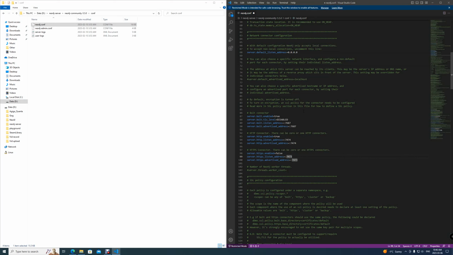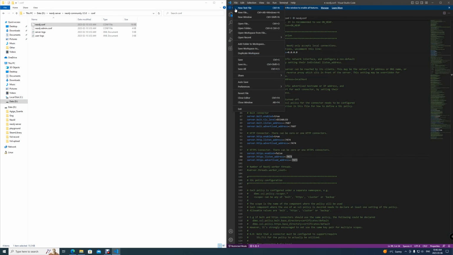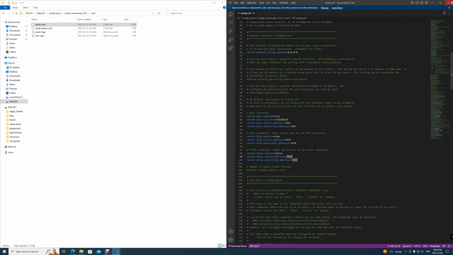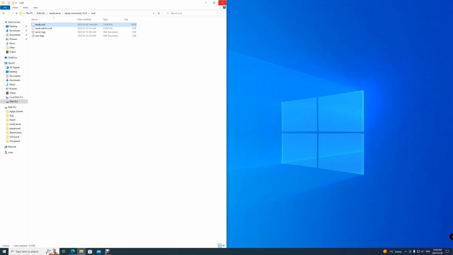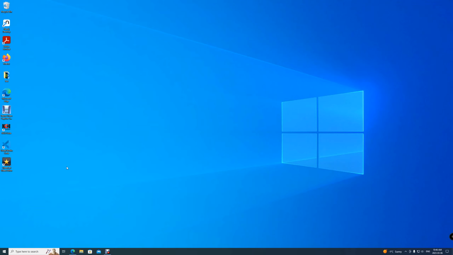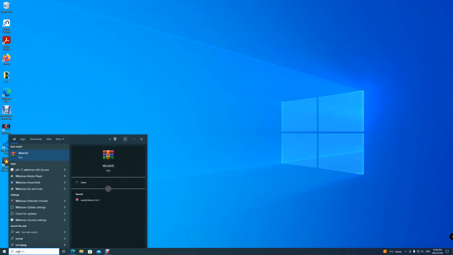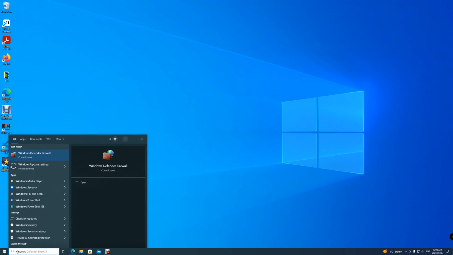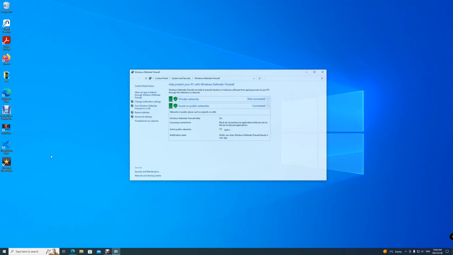After we're finishing with this, simply save it, and now you can close it. After this, we'll have to go into our Windows Defender Firewall. Simply go to type Windows Defender Firewall. Click on it. Then go to Advanced Setting.